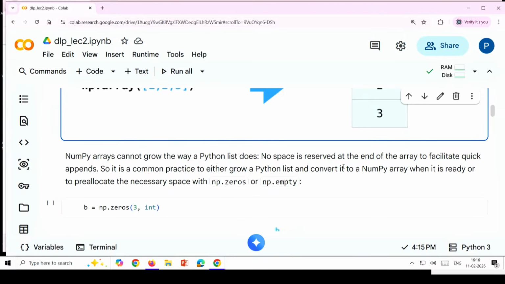If you want to keep on appending or extending your NumPy array, you just maintain a list side by side, keep adding elements to that list, and then convert that list to a NumPy array, right?